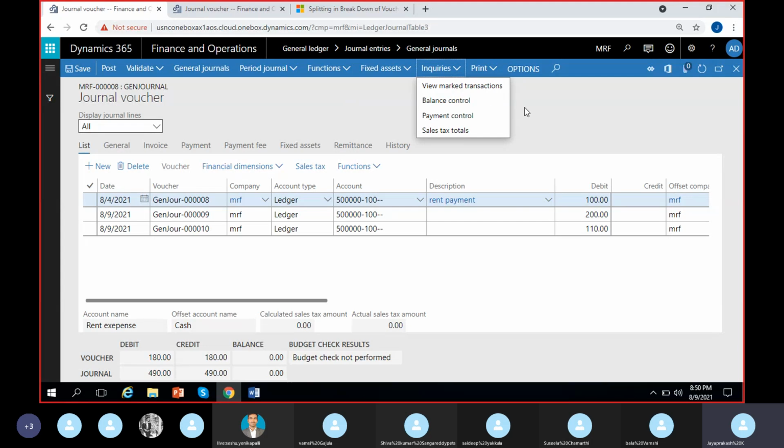Under inquiries, I can see balance control inquiry, which is very important, and sales tax totals, where the sales tax amounts calculated for these three lines will be shown. I can also see view marked transactions in case I have any transactions for settlement. Some vendor invoices I can settle through here, and I can make a payment through here. Vendor payment can also be done through the journal. In that case, I can mark any of the invoices for settlement and pay them. So that can be done through the journal ledger also. In case I have marked any such transactions, I can see them in view marked transactions here. We will come across this concept again in accounts payable during vendor payments, so we'll see it then.